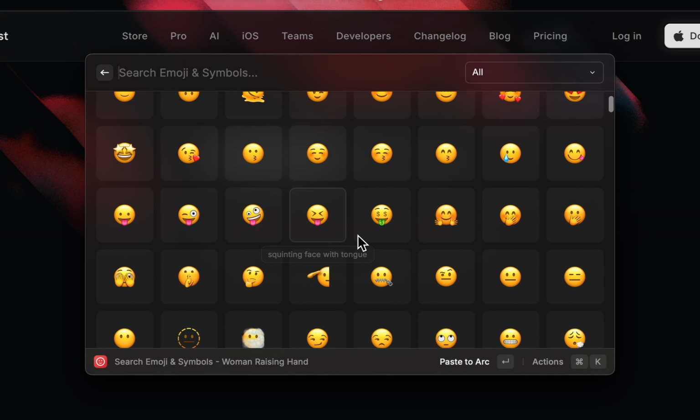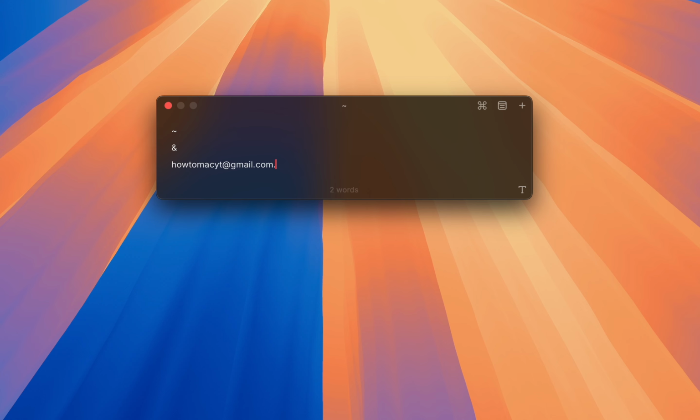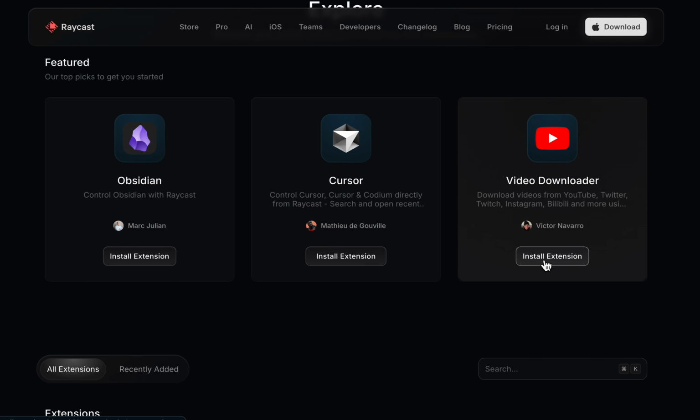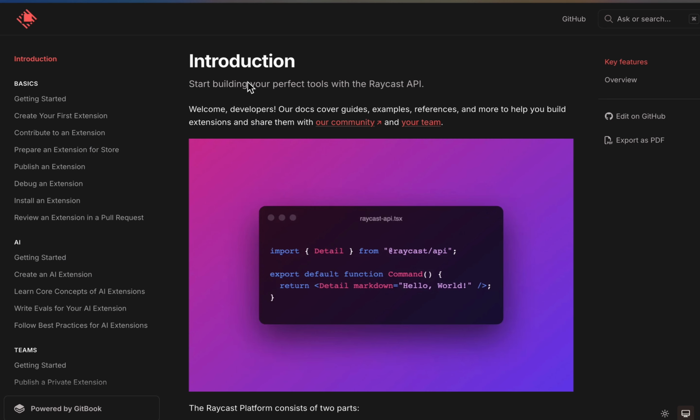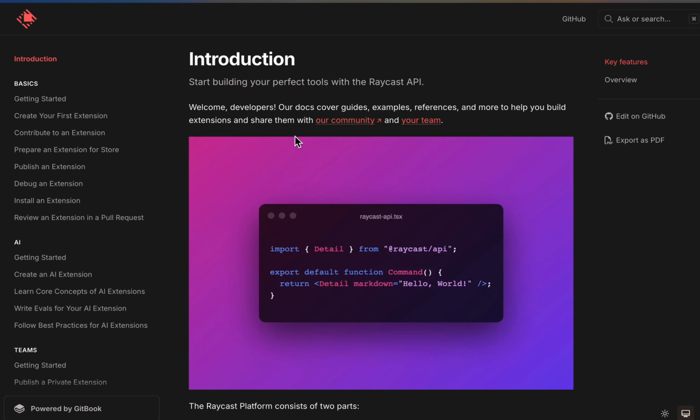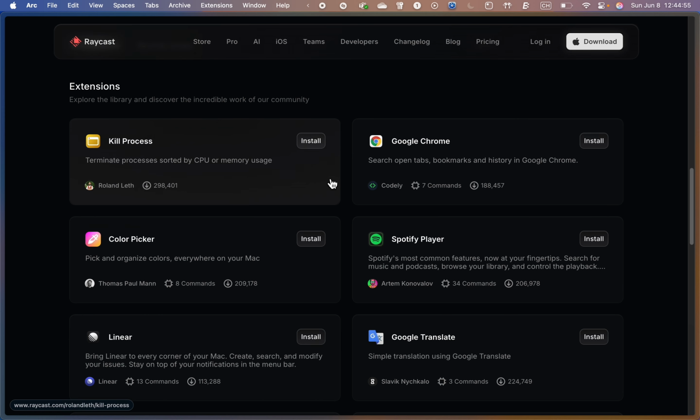system commands like changing appearance, text replacements like the ones I have shown here, and community-made extensions that connect to all other apps. You see, the Raycast community has created a bunch of extensions for apps so you can access them just from Raycast, just by pressing Command Space.